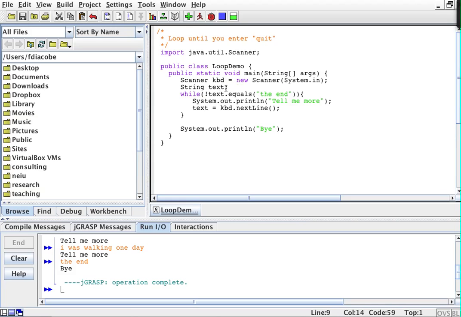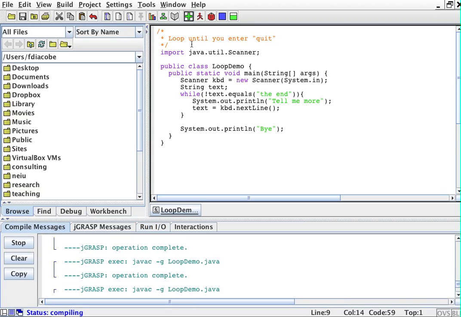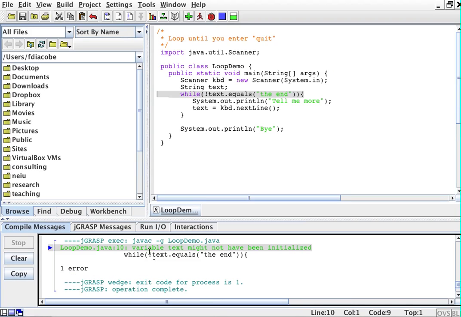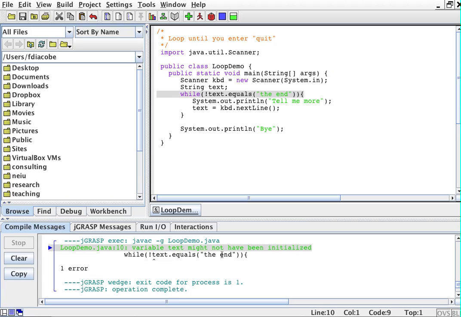if I had just text, I'm going to revert to the do while loop. Sorry, this is going to be so confusing. So string text, I'm not going to put anything in there. I'm going to try and compile it, and it'll say, oh, variable text might not have been initialized. It's saying this text is null, and it's warning me that this might break because text is not being initialized.